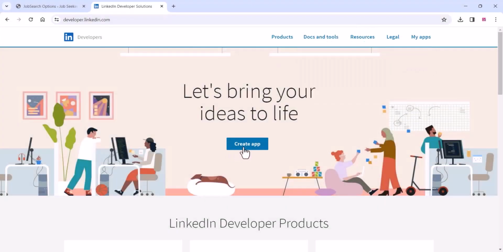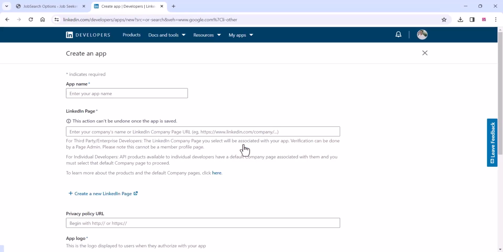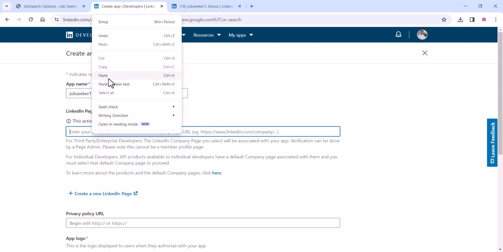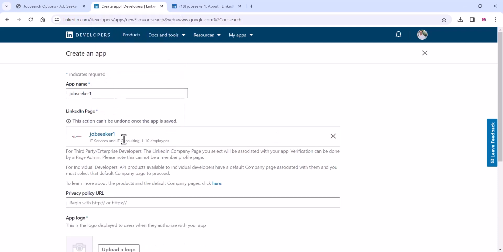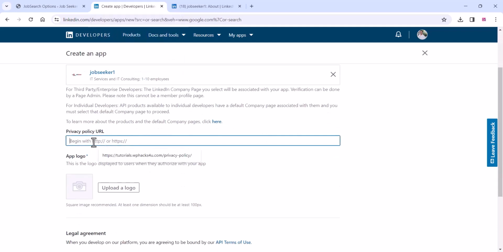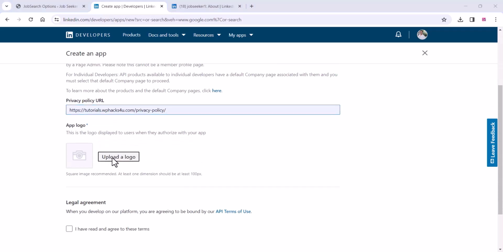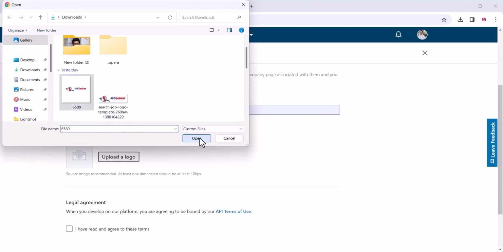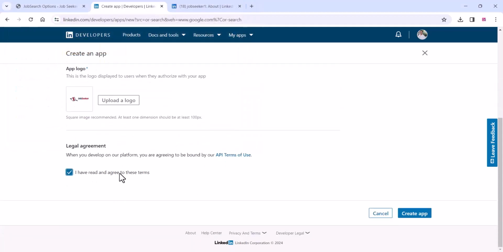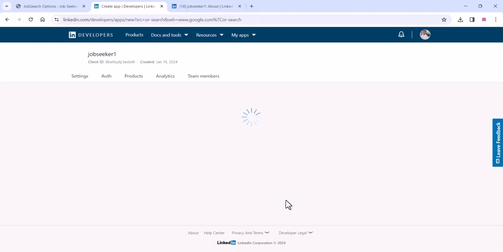So go to developer.linkedin and just click on create app. You can give an app name, and you need to add your page here. You can upload the page URL there. If you don't have a page, you can create the page for your website. Then you can add the privacy policy URL. You can upload a logo. All these things are very simple. You can just create there and click on create app.